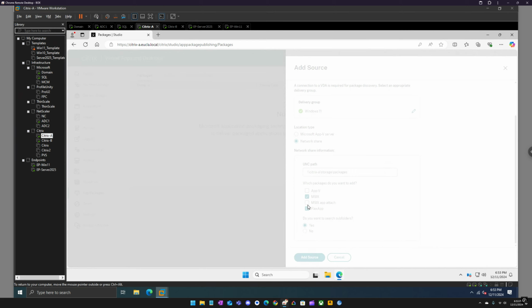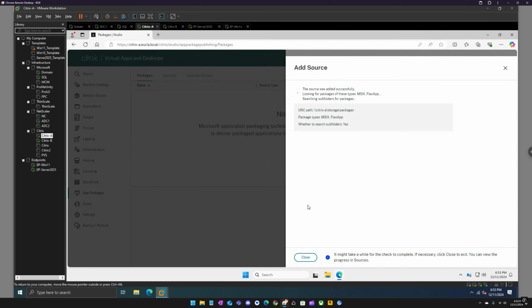All right, so now, if you got ProView in your environment, FlexApp, you can leverage Studio to deliver those applications versus creating a custom web page, doing a network share, group policy, however you were delivering FlexApp One packages before. Intune, SCCM, all of that. The source was added successfully, looking for packages. All right, there's two of them.